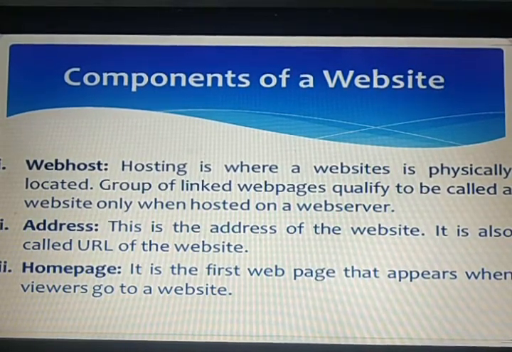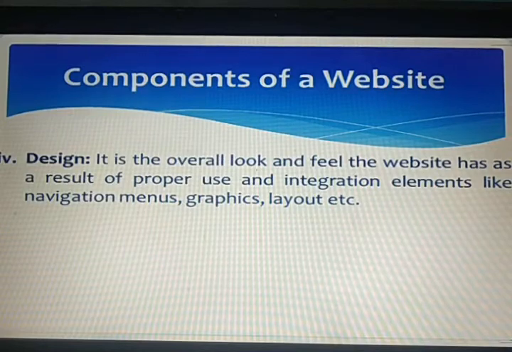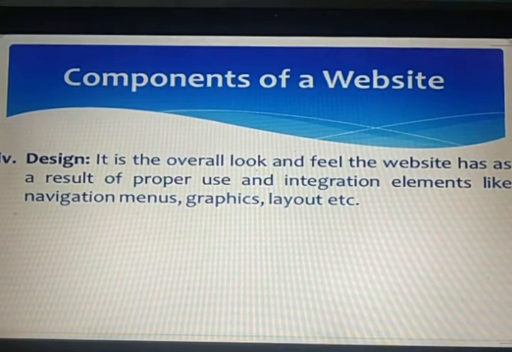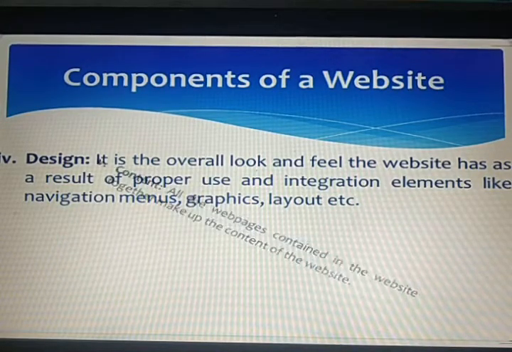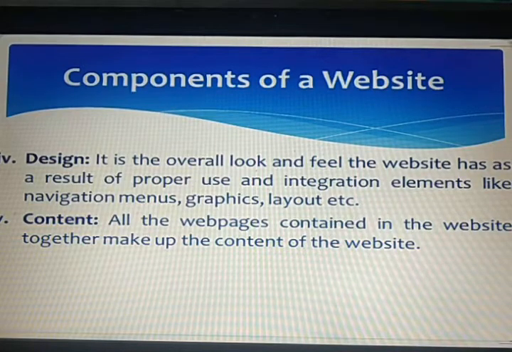The next one is design. It is the overall look and feel the website has as a result of proper use and integration of elements like navigation menus, graphics and layout, etc. The next one is content. All the web pages contained in the website together make up the content of the website.